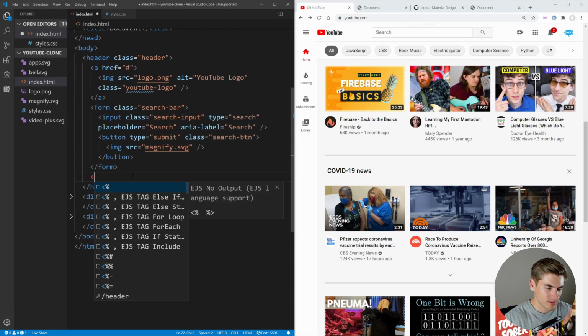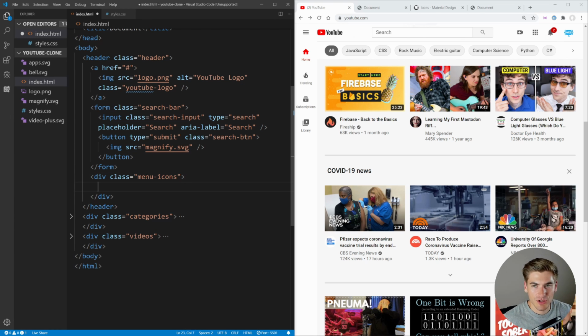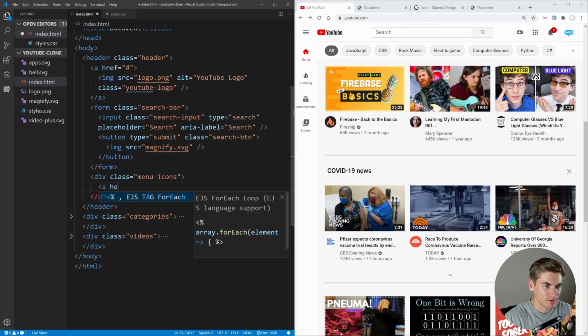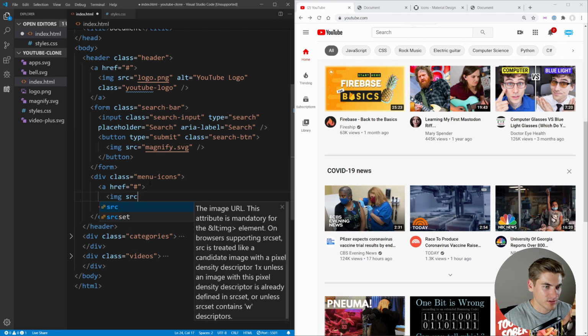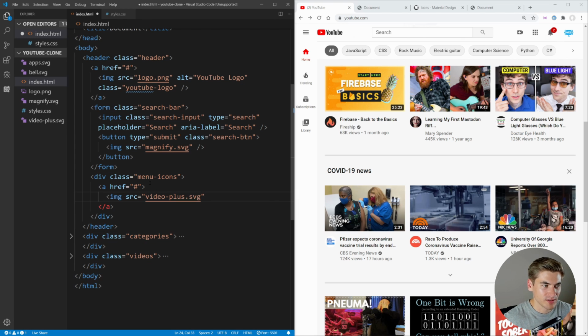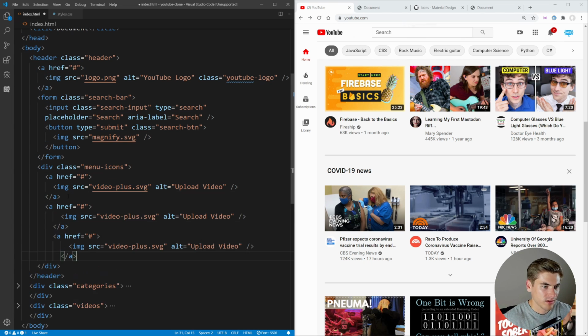So let's come down here with a div, with a class we'll call menu icons. And inside of here, we're just going to essentially have a bunch of different A tags with hrefs that go nowhere. So we'll say href of nothing. And inside of here, we're going to have an image with a source. The very first one is for video plus SVG. And the alt is going to say upload video. Make sure that closes off. And what we can do is just copy this whole A tag down a couple times.